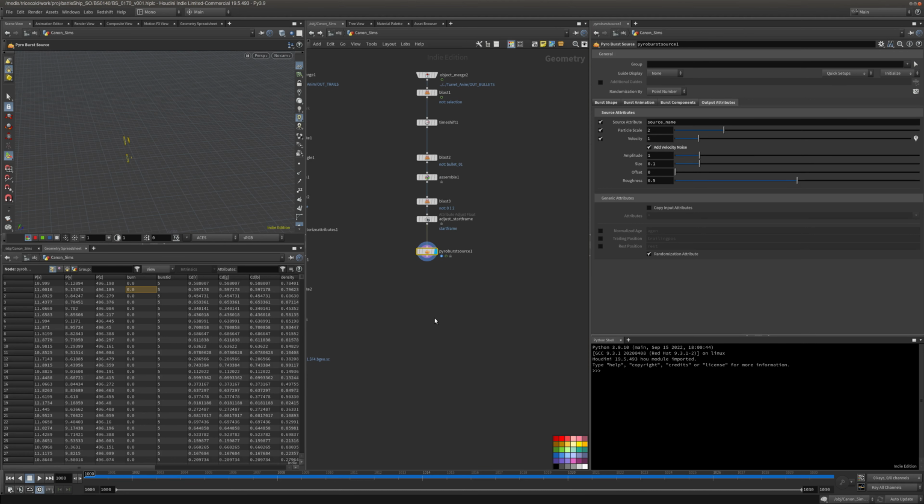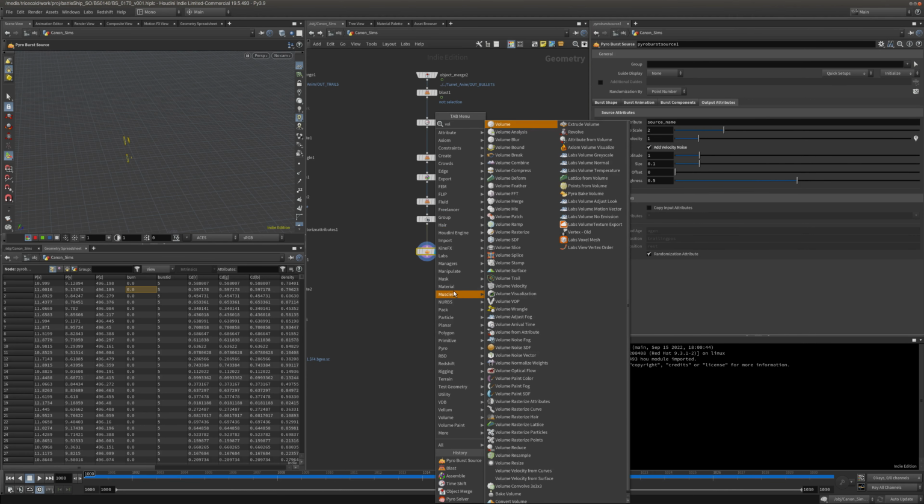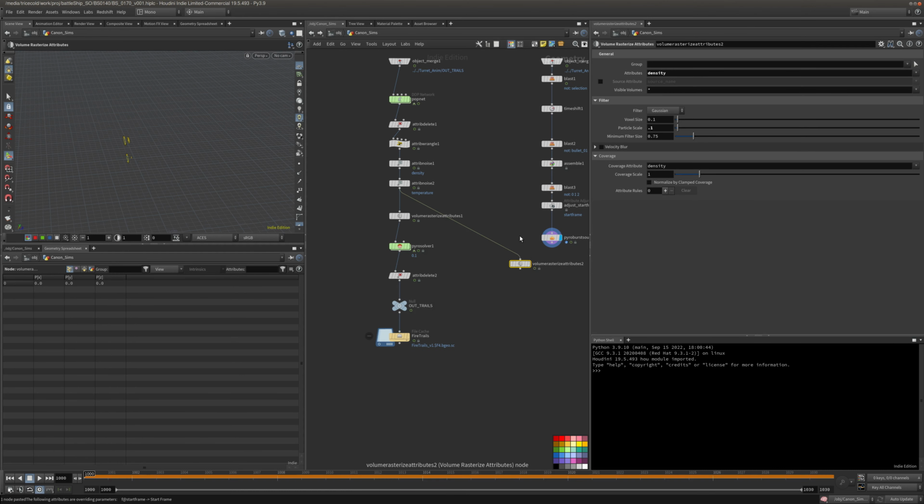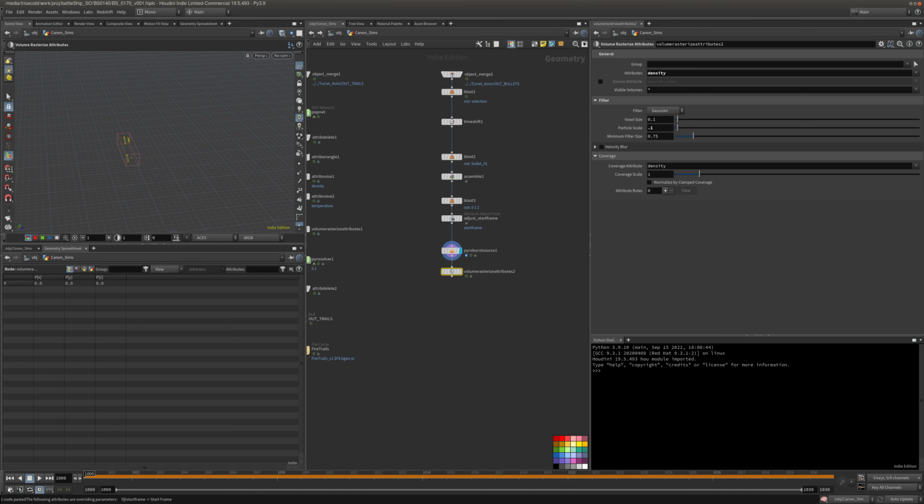Now the next thing is volume attribute, volume at, well, this guy, volume rasterize attributes, plug it in, and well, this needs to be a density. Now this time temperature, burn, and velocity. This is what we want. The voxel size, we're gonna plug it to the sim. Pyro burst source. So this is pretty much it, I believe.